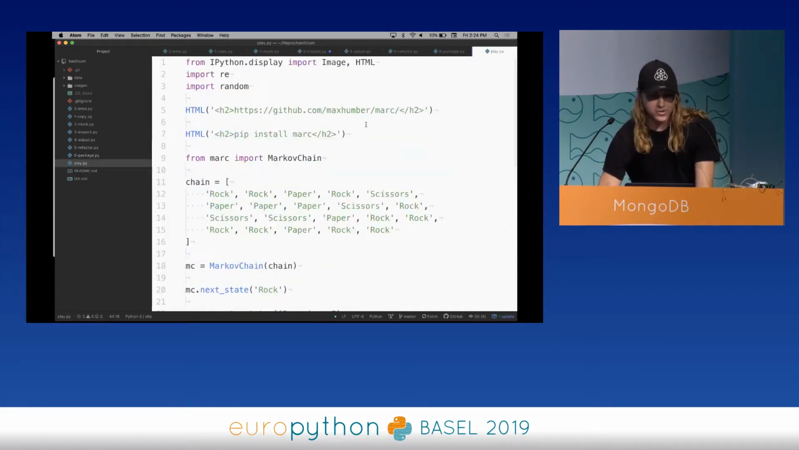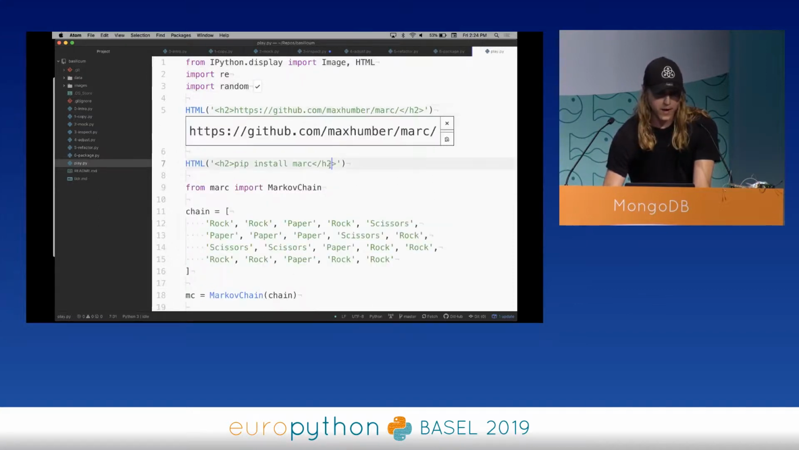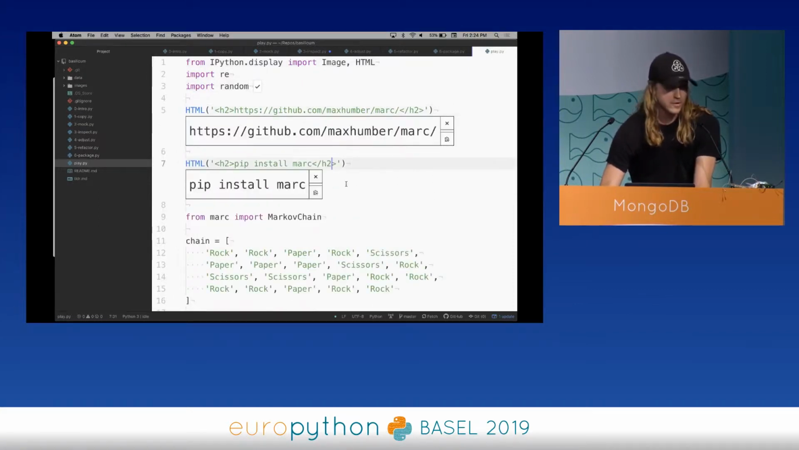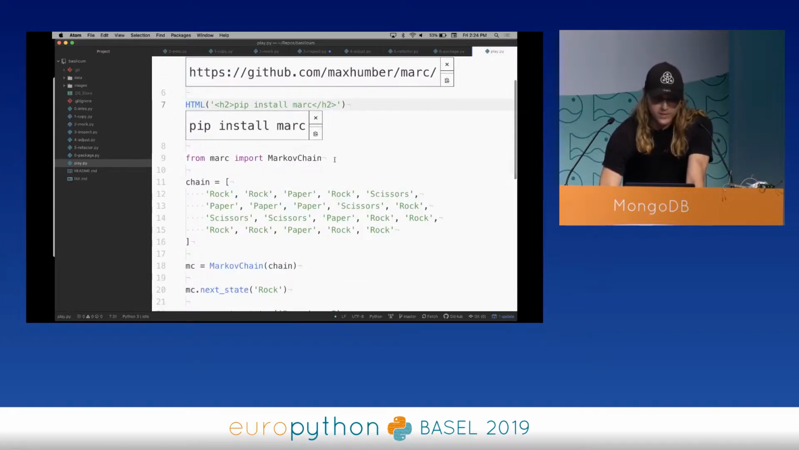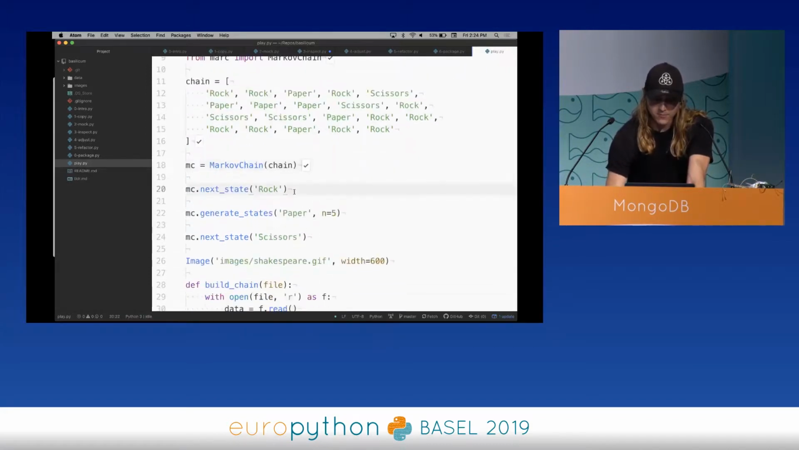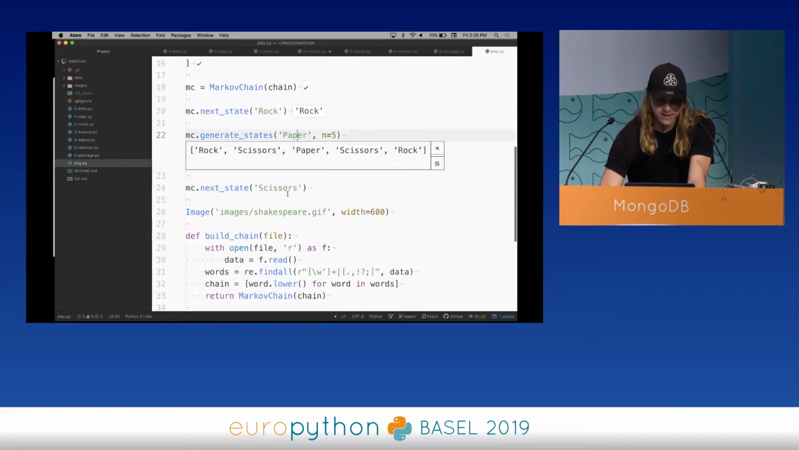I've actually packaged it up for you. It's available on my GitHub or PyPI as Mark, so you can pip install it. And what this will allow me to do is bring in a Markov chain from Mark, take the chain that we've been playing with, rock, rock, paper, rock, scissors, build up that chain, and now predict next states, generate a whole bunch of next states, or just use something different.